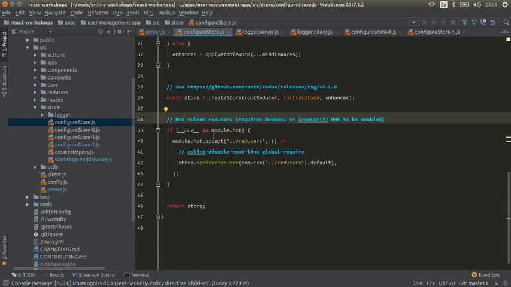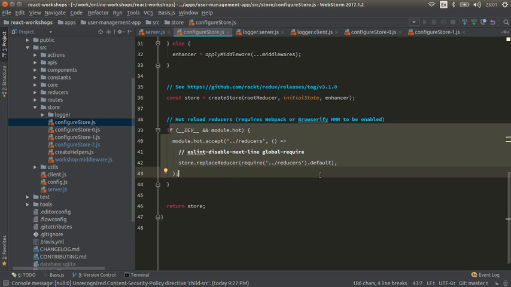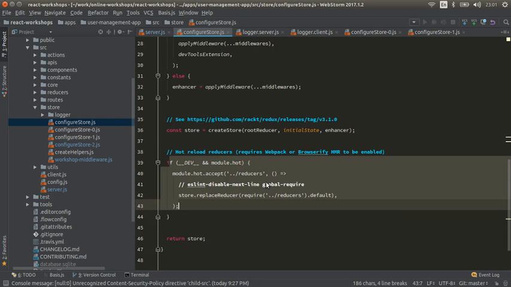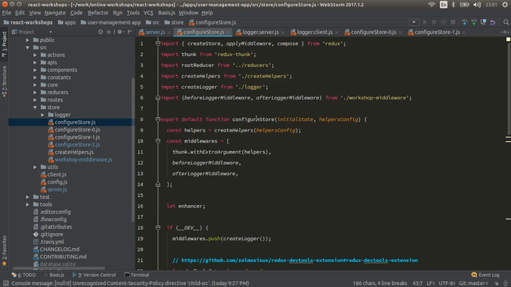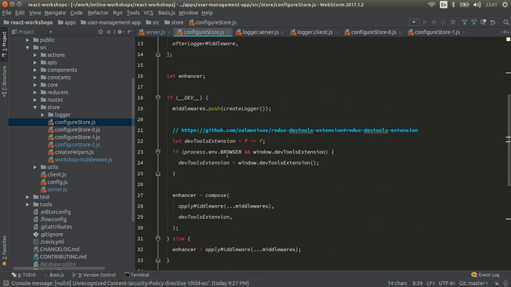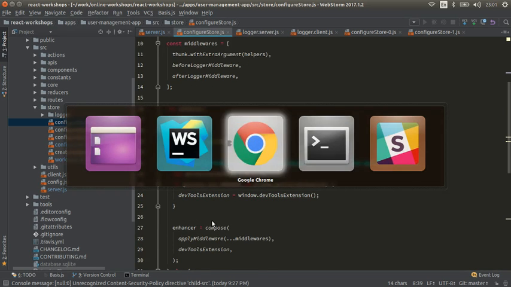If, for instance, you want to support hot reload in your development mode, then you could use this, which doesn't have almost anything to do with middlewares, but it's similar. It is related to the way that you want to set up your store. As you see, almost everything revolves around a store in a React Redux application. So let me now run the application.